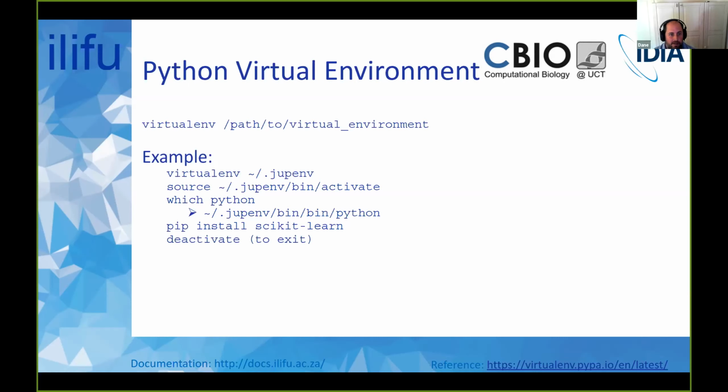And I don't know if you're familiar with which python, but that tells you exactly which binary will be run when you run that command. So yeah, after that, you can start installing your specific software as you would normally with pip. And then to exit your new virtual environment, you just run the command deactivate. And then you'll be using the system Python or the one that you made available with the environment modules.